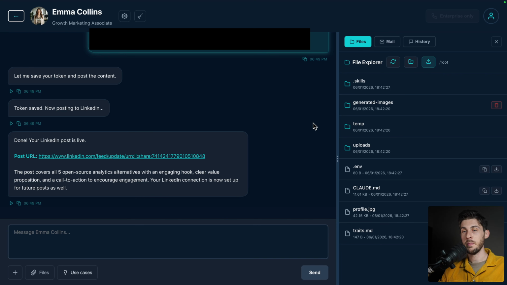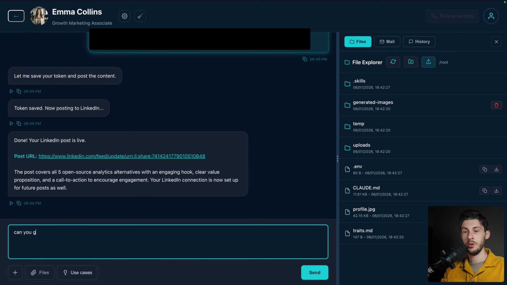So you've seen the potential of the chat, allowing you to ask anything to your AI employee. We can go further with it by adding files that you will see appear on the right. This way you can provide things for Emma Collins, but you can also ask her to generate content for you, and you will see it in the File Explorer or post it directly on LinkedIn. Let's say, can you generate an image for the post you created?